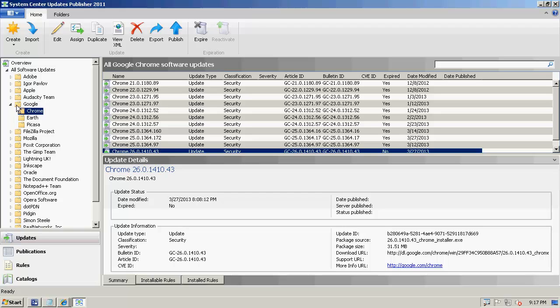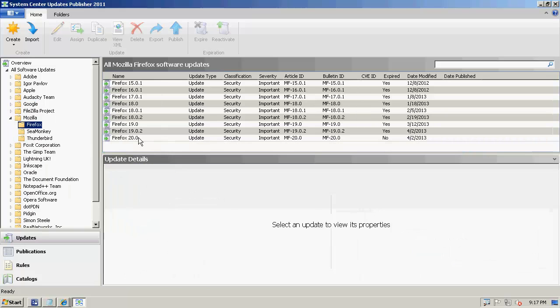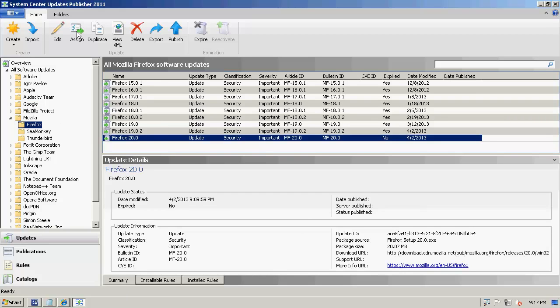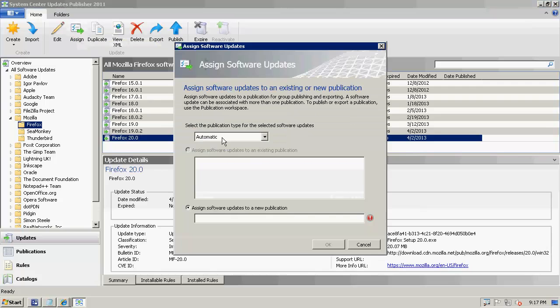So I'm going to go ahead and create a new publication group for an update. I'm going to deploy a few of these for demo purposes. I'm going to go ahead and add Firefox 20. I'm going to click the option to assign to a new publication group. I'm going to call this, you could do it by the month, it depends on how you want to name yours. I'll just name this something like April 2013 full content. And I'm going to choose the full content option.